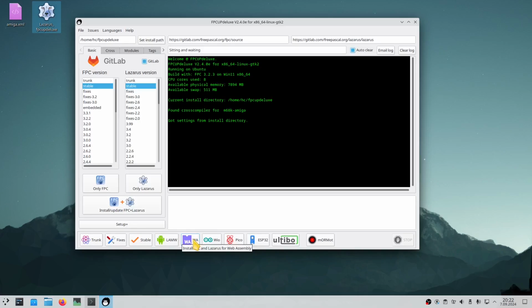Here, WebAssembly and various libraries for embedded systems are available. Lastly, I will add the config file of Lazarus to the explanations.